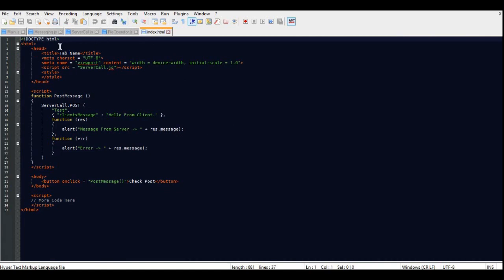I've just got a basic HTML template, so the tab name, I haven't said anything yet, so it should be VG game. Server call needs to be called from the script, so you put the slash script at the end with the source pointing to the server call. And we don't have any star yet, and we've got post message, and we've got the server.post.